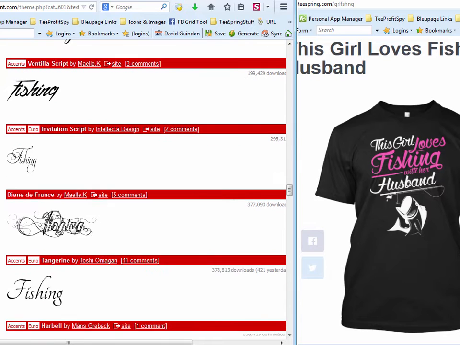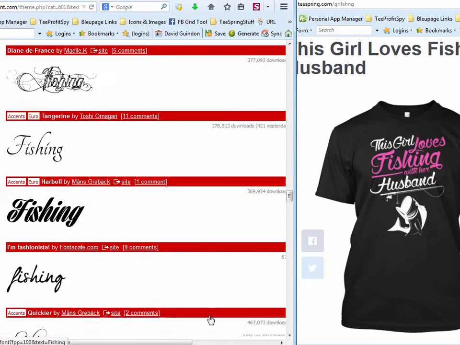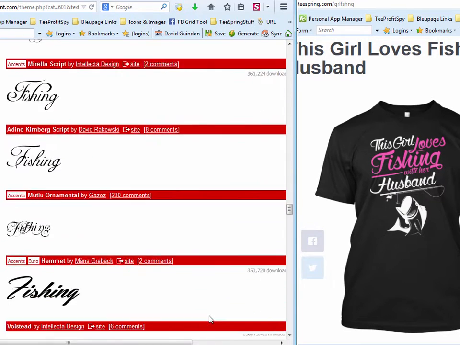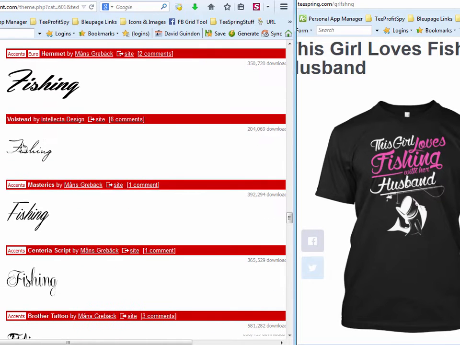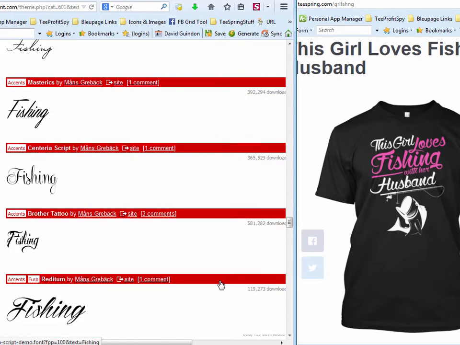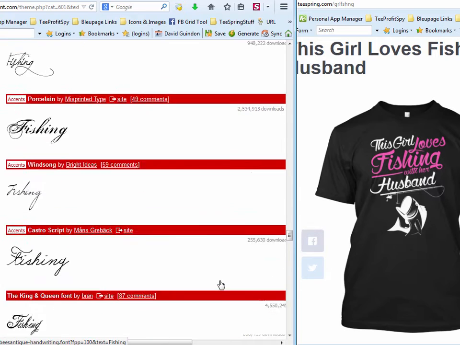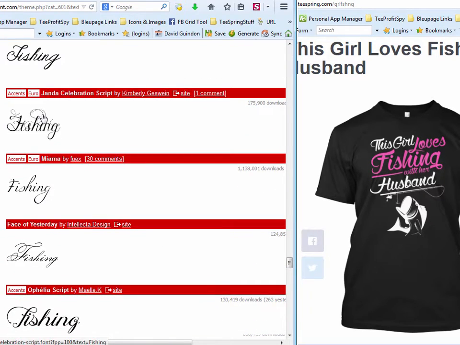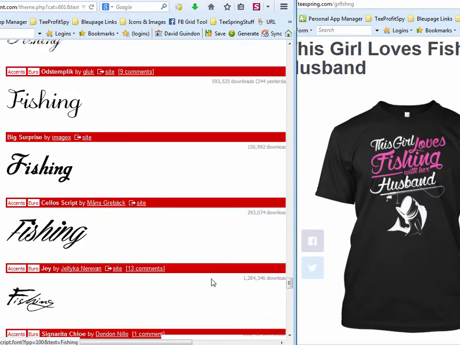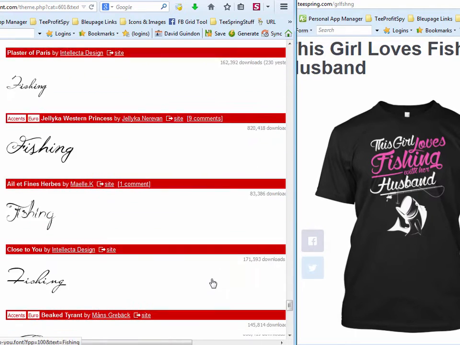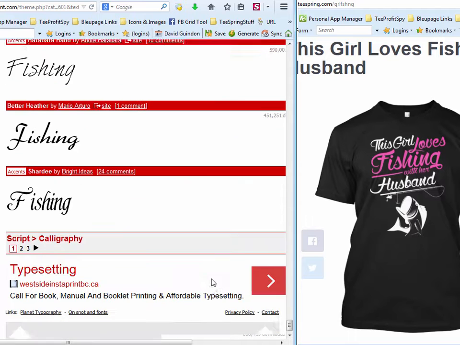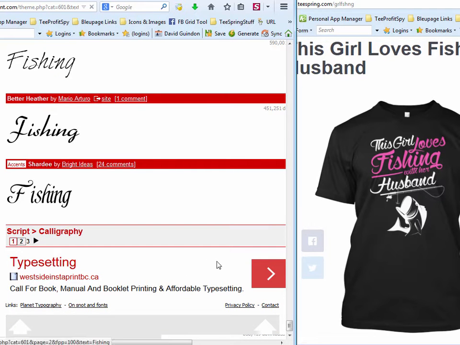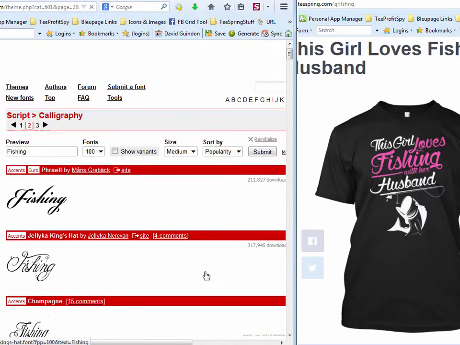I find when it's too all fancy like that, it's kind of hard to read on the shirt. So you gotta make sure it's sort of bold a little bit. Like that's way too thin. You won't be able to see anything. You don't want it too scratchy and too funky either, right? Like that. Nothing else is really popping out at me. But that's basically what I do when I'm looking for the font.